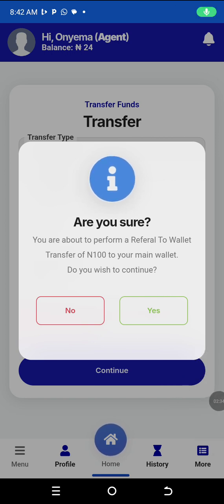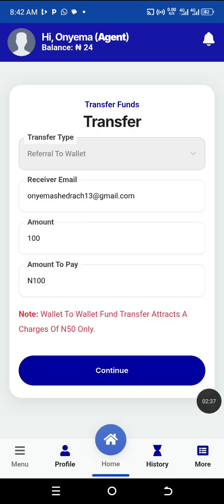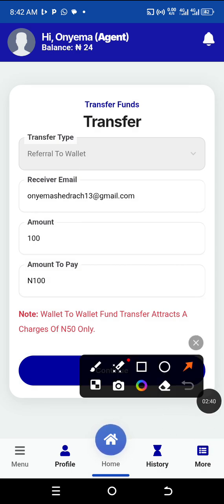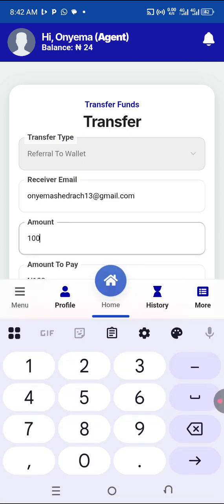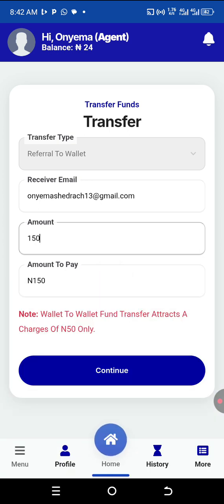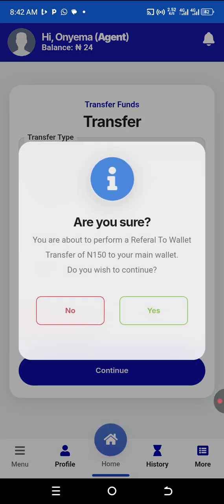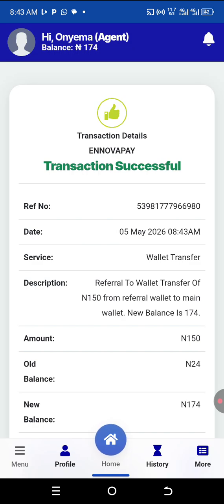But before I show you how to click on continue, you discover that each withdrawal you are doing comes with a charge of 50 naira. So make sure you understand that each withdrawal you do will attract a service charge of 50 naira. So let me just make it 150. Then click here. Then click on yes. Once you click on yes, sometimes it will require a pin, but let's just see what the system does. You can see it didn't require a pin, and the withdrawal is successful.